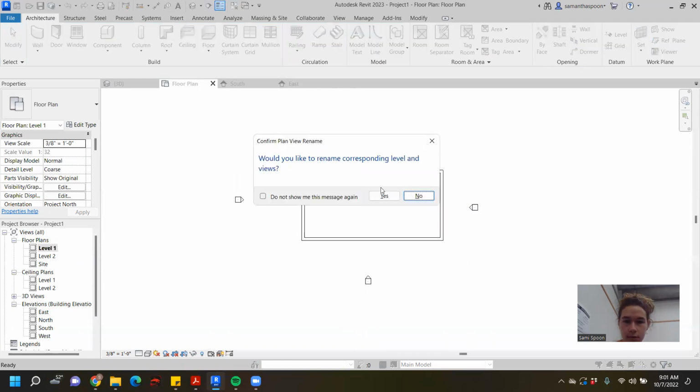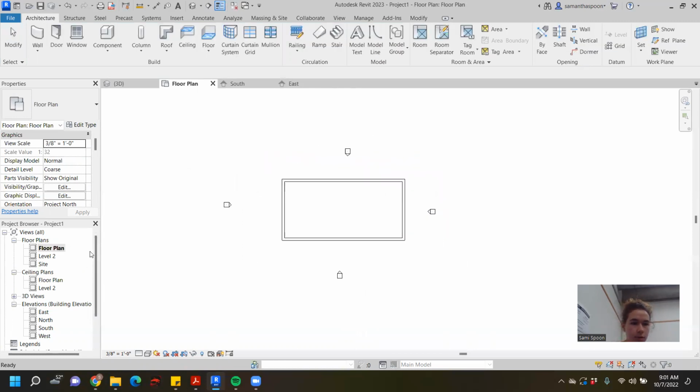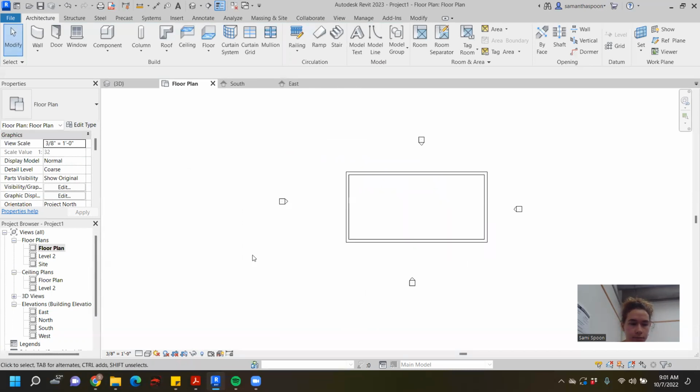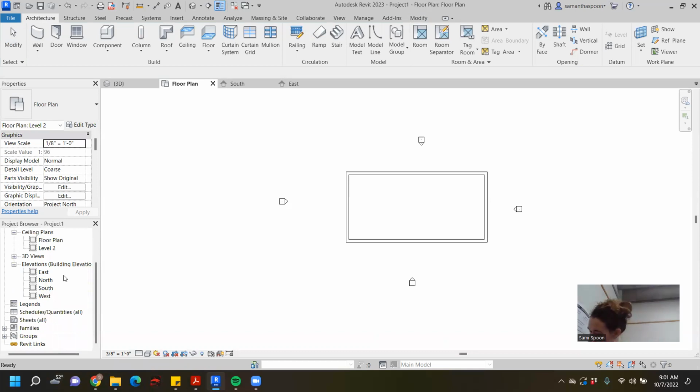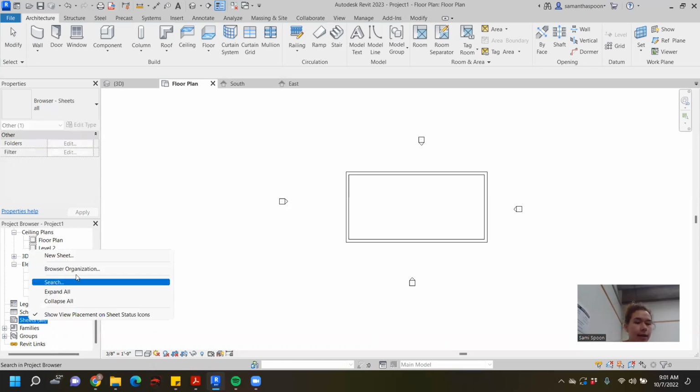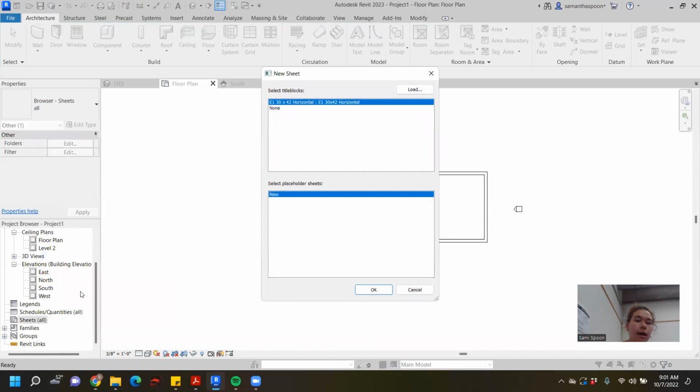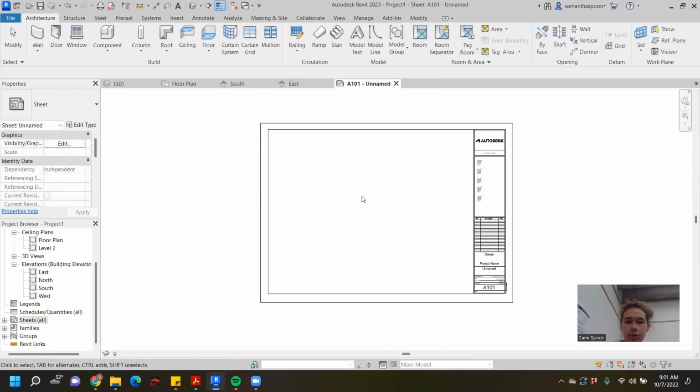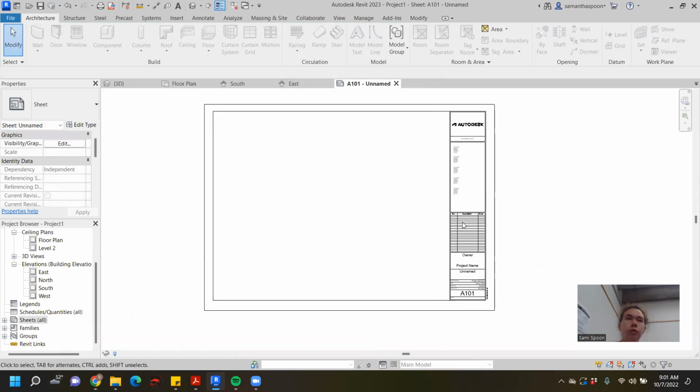Great. Should we do sheets now? Yeah. After you've drawn all of your different pieces, you'll set up your sheets. You can make one by simply right clicking, doing new sheet. And the generic one loaded in is huge. This is like a full architectural drawing sheet.